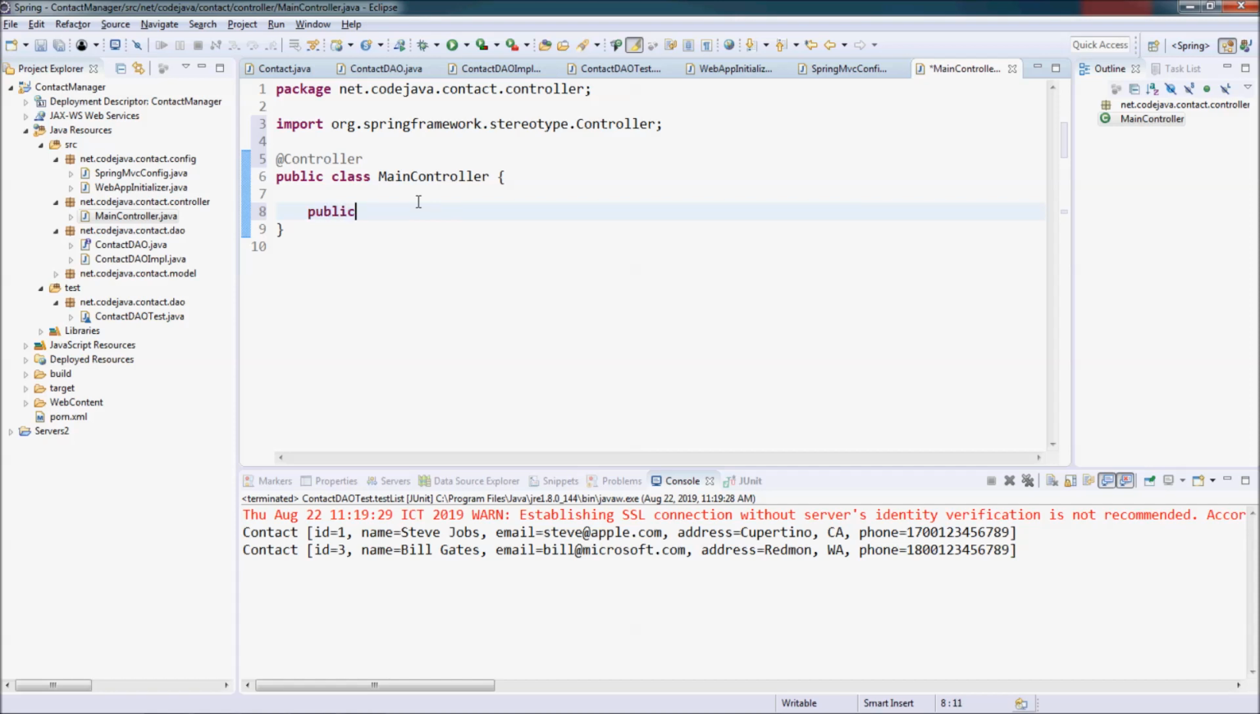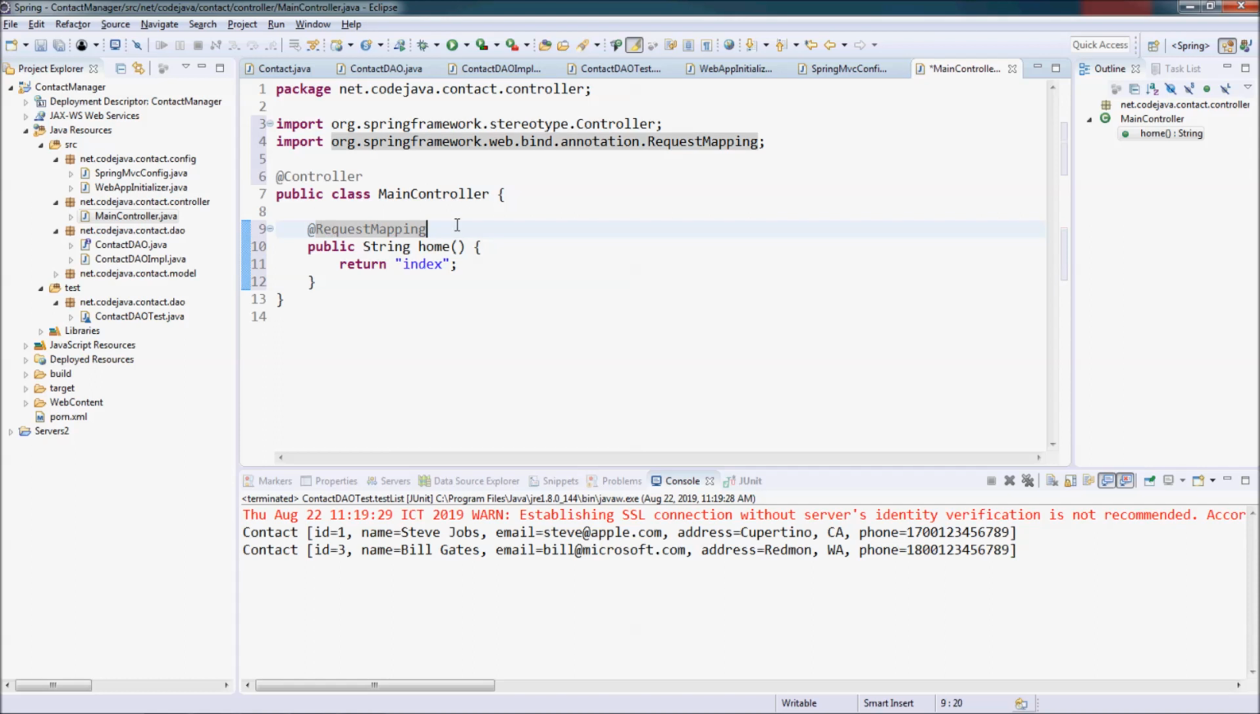And let's code a handler method to handle requests to the web application's homepage. For example, public String home, return index. Index is a view name. And specify a request mapping annotation, where value is a URL mapping forward slash to map to the application's context root.